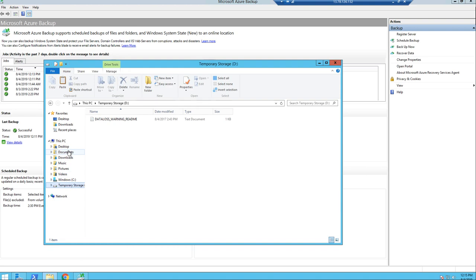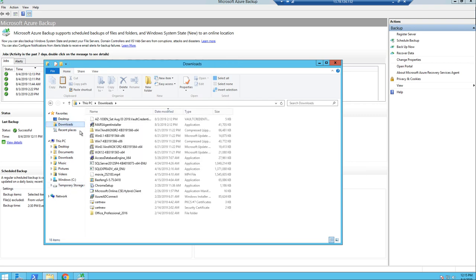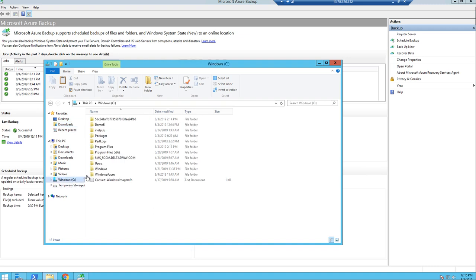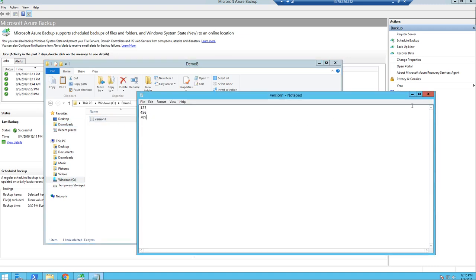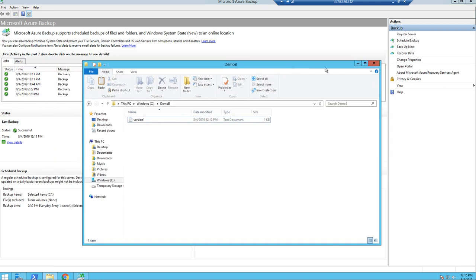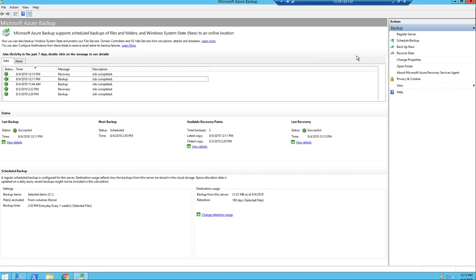So if you do not copy your file back, don't think that the recovery service just gives me another drive. It's not that, right? It just gives you a temporary storage somewhere where you can get back your data. And yeah, like here. So yes, that's the process and that's the demo for this session.